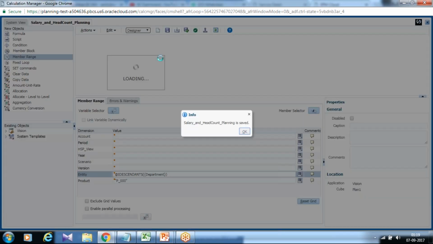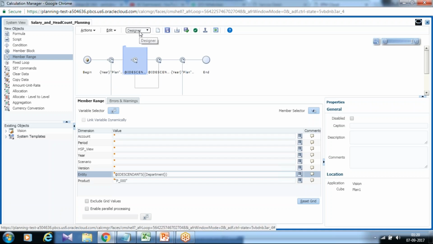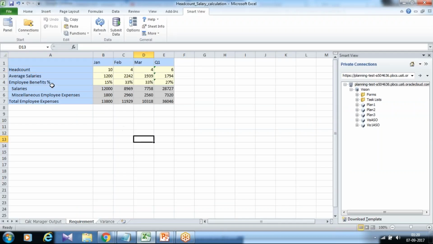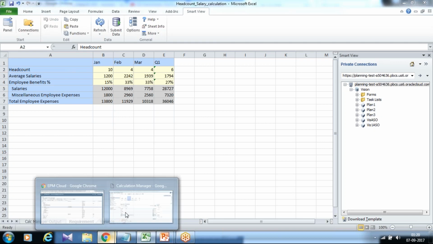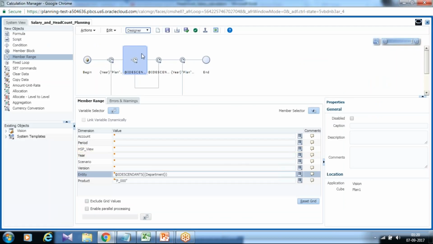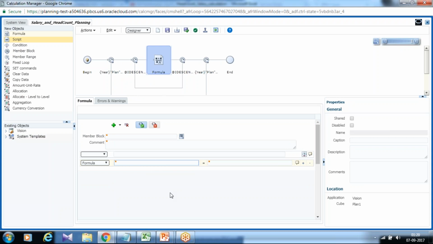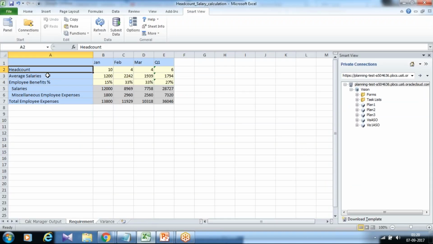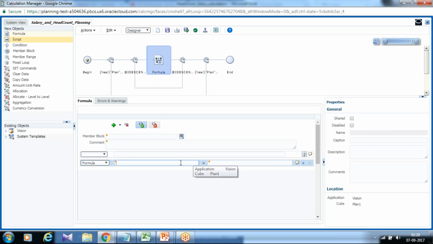Make sure you save it continuously, and you can toggle between Designer and Edit Script mode. Now we need to perform the actual calculation. The first calculation is salaries, which is the product of B2 and B3, which is headcount and average salary. So I can drag and drop a formula over here, which consists of salaries, and look at this Excel, the output goes to my salaries, which is the product of average salary and headcount. So select the member name over here.